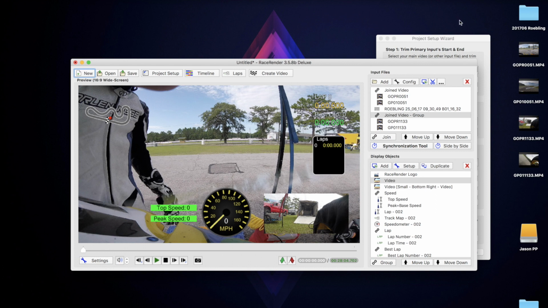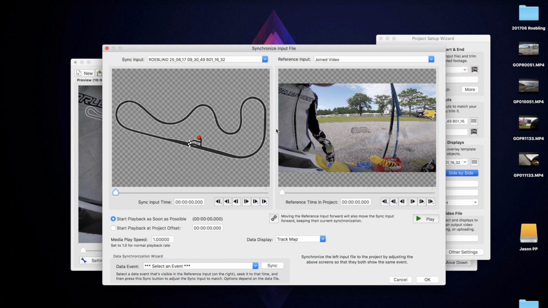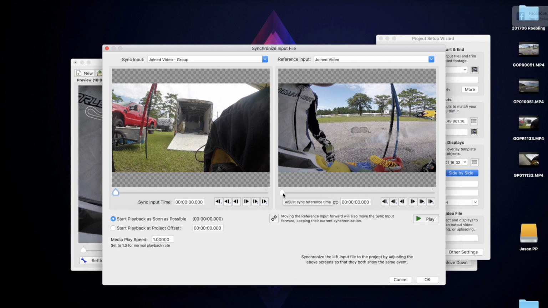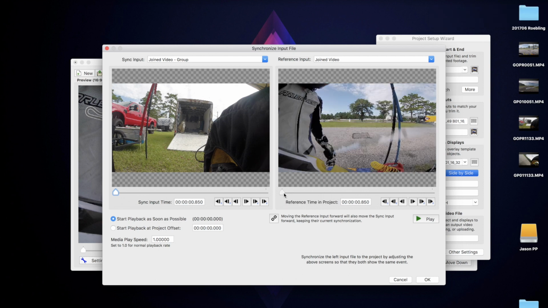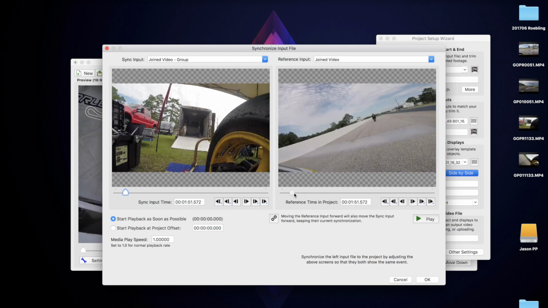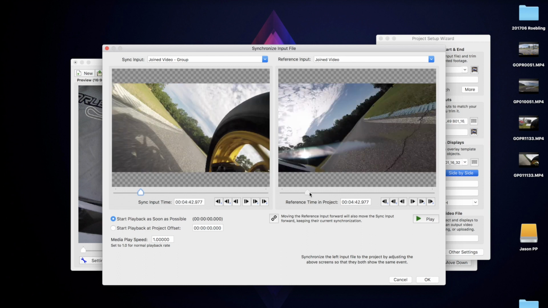Now, the next step is to synchronize. There's many ways to do it. The way I found easiest is to do side by side. And I'll pull up this window. And what we're going to do first is synchronize the two videos. The easiest way to go about this is I'm going to go to the first time I cross start finish at the start of the race. So I'm going to scroll up to that point.